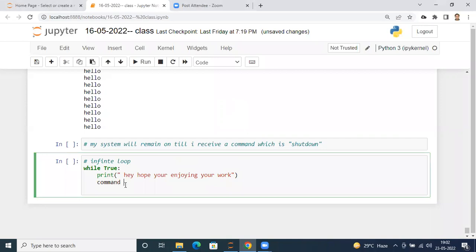I'm asking for a command from the user. What input? Please type the command to shut the system.